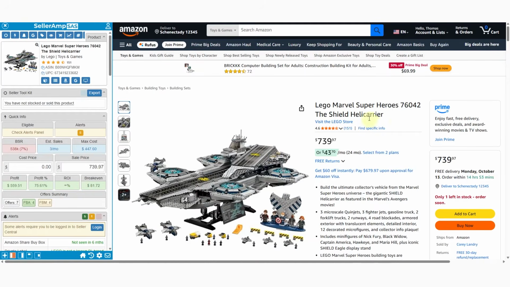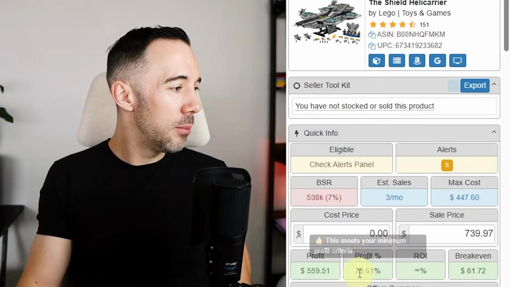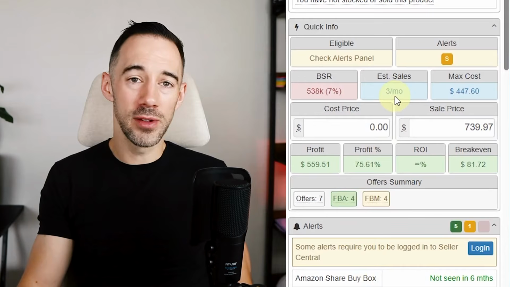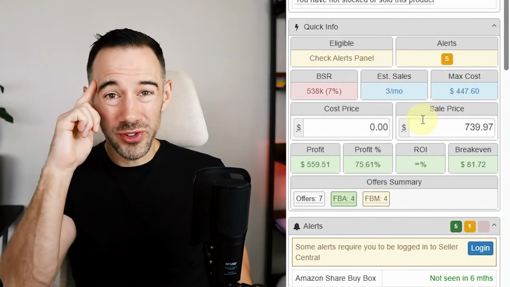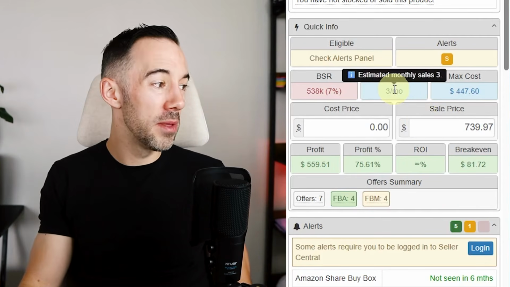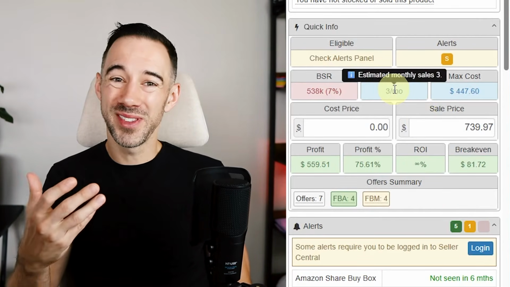So I've got a product here right now, Lego Superheroes Shield Carrier, really expensive. And what you can notice straight away is obviously estimated sales 3 per month. So this is okay, like it does sell, but what do we want to look at? Well, understanding that 3 per month is useful, but we also want to understand another thing to look at.